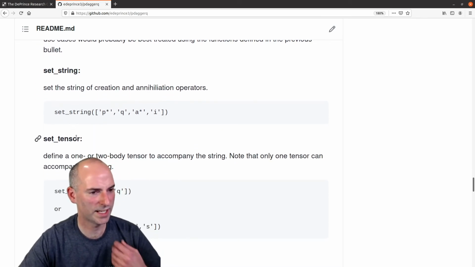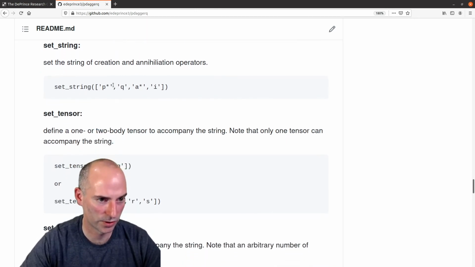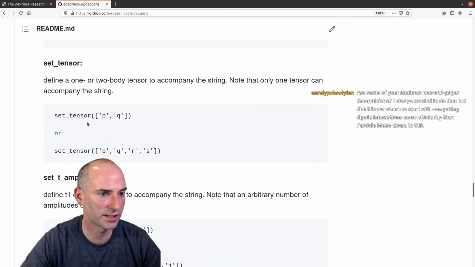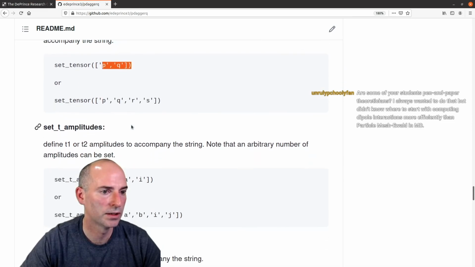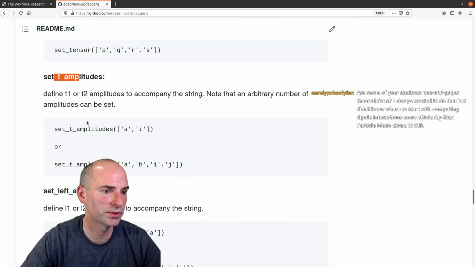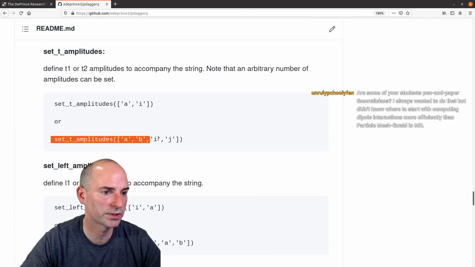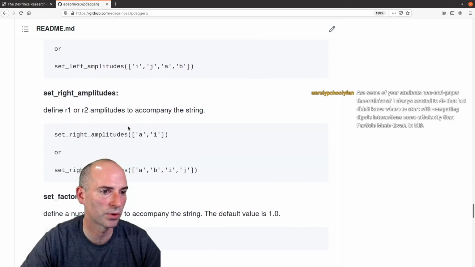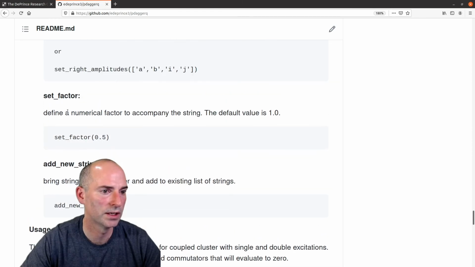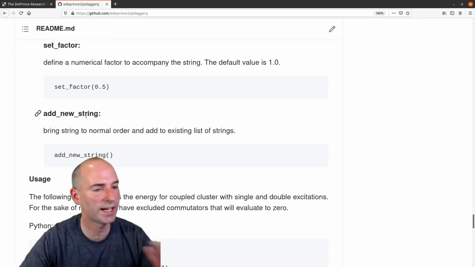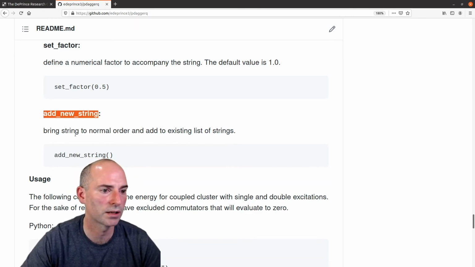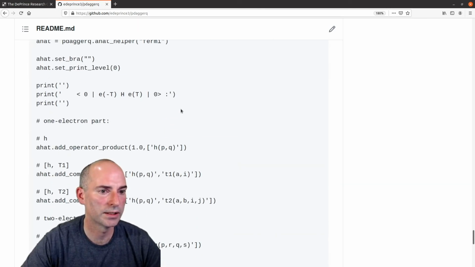And so you can set any general string involving the string of operators. You could add some tensor to that. And I've defined just one-electron and two-electron tensors, so these would be H and G. And then you could set T amplitudes to go with it. So you give the labels. You could set L amplitudes and so forth, R amplitudes, everything else, and set a factor. And then once you've set everything yourself, you say add new string. And then here's just usage.